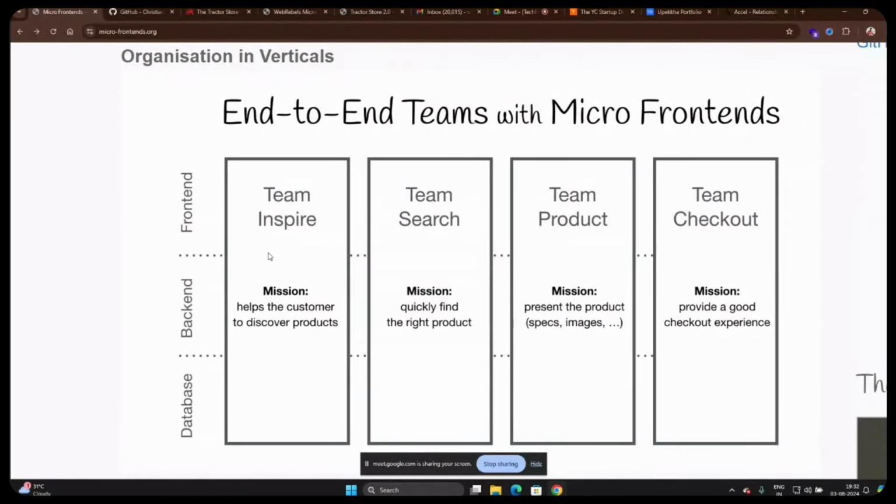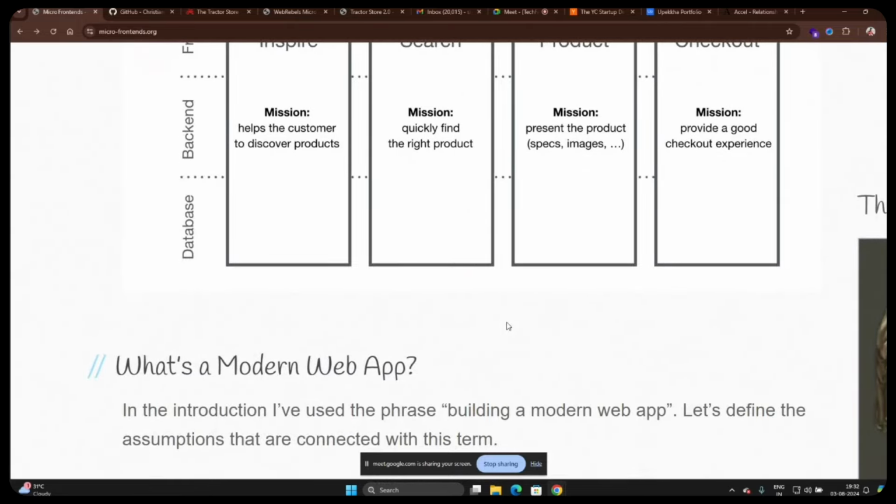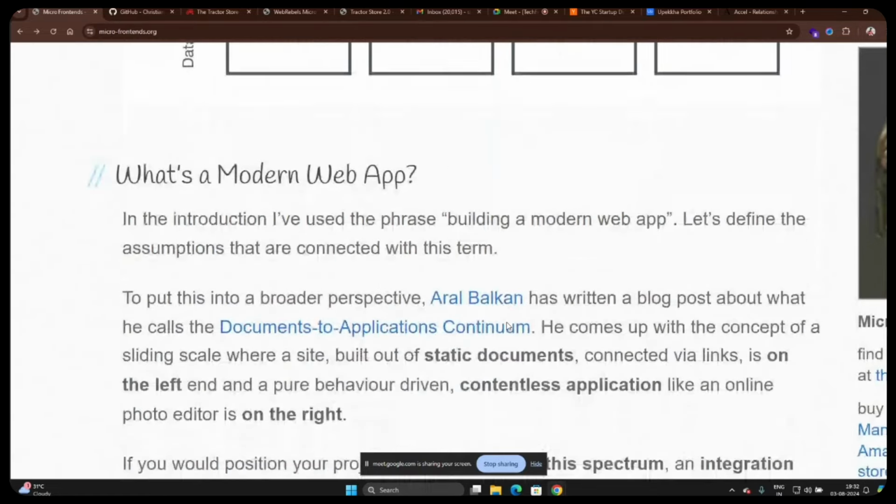So this is what we are talking about, like team Inspire, team Search, and all. They have separate missions, like helping the customer to discover products. Team Search quickly finds the right product. Team Product presents a product, and team Checkout provides a good checkout experience. So each team's business unit has a clear, concise goal of what it has to do. This is the thing we talked about: isolated teams.